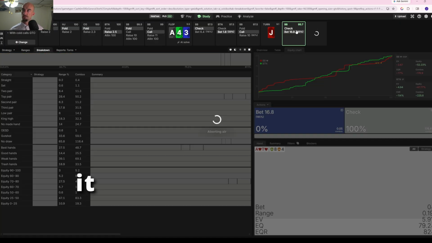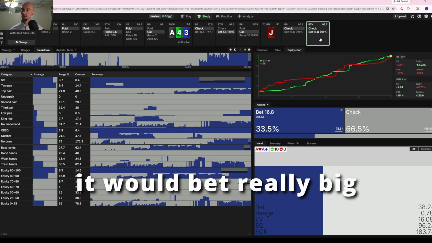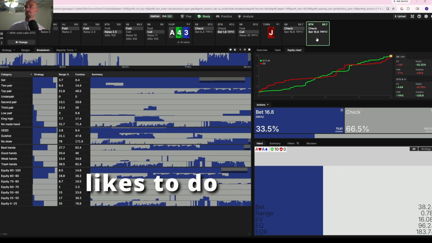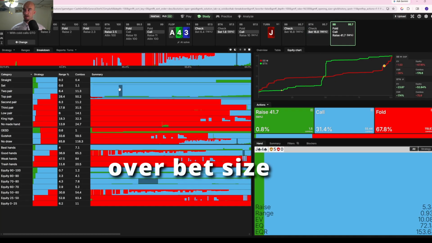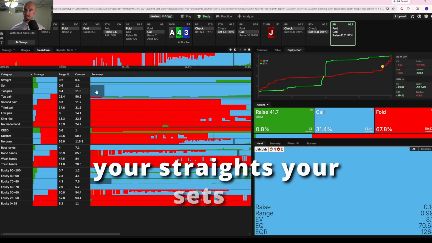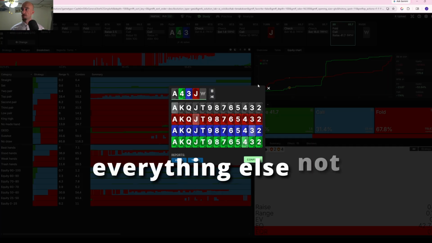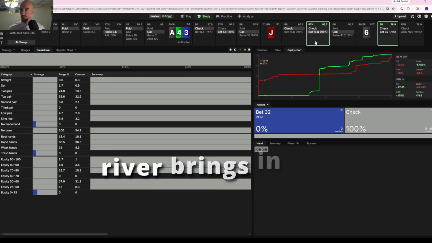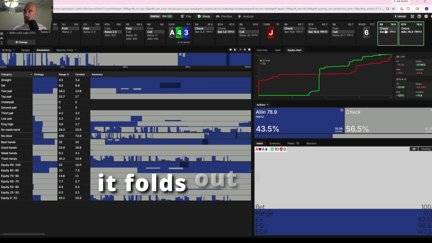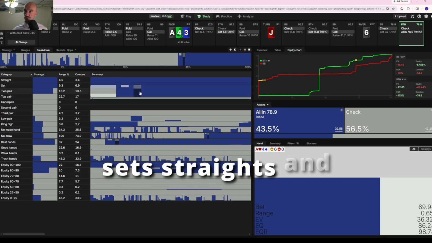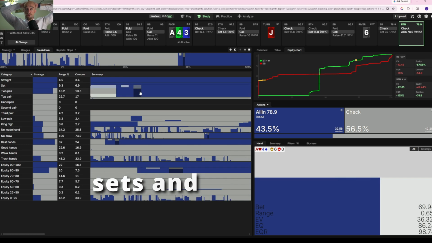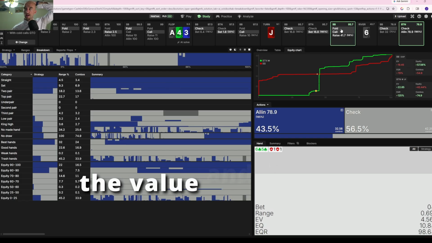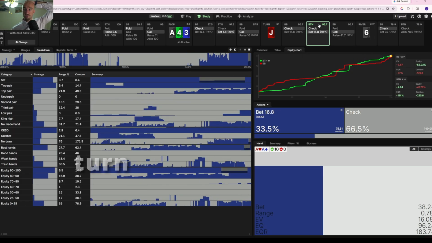If it were to bet, it would bet really big, and like the solver likes to do, it likes to bet and really charge the draws. So it's going to bet an overbet size, and you're going to be calling with your straights, your sets, two pair, and pretty much folding everything else. Not raising too much. And the river brings in the straights. We've already polarized, so it folds out a lot of the bluffs, and it's jamming sets, straights, and top pair. So if you can remember that on this board, straights, sets, and two pair are the value, they're going to be betting for a very big size on the turn, depending on the card.